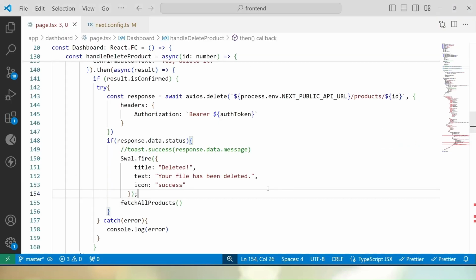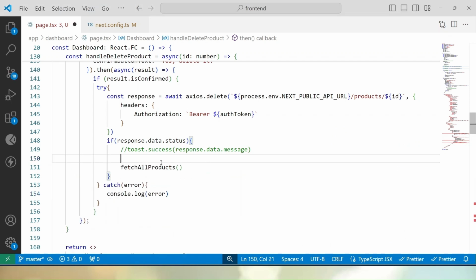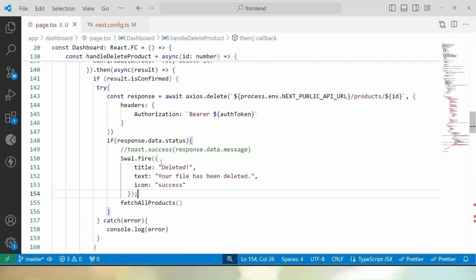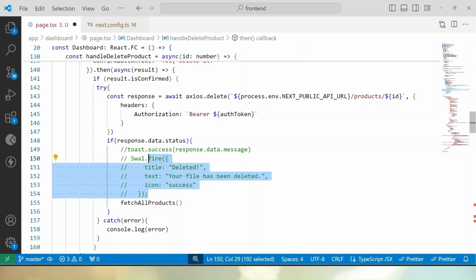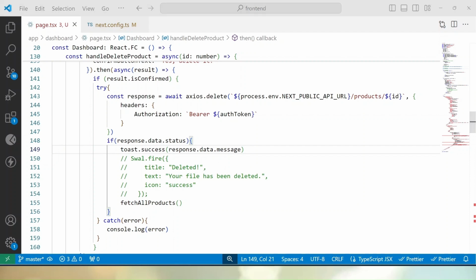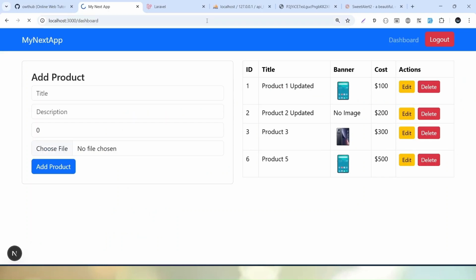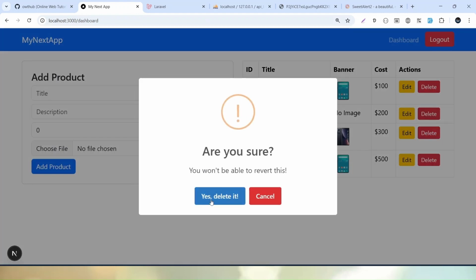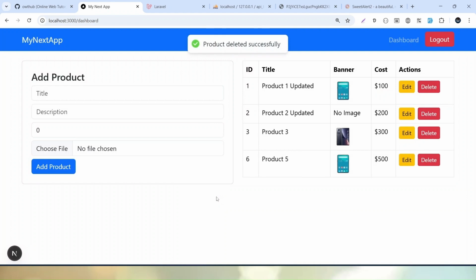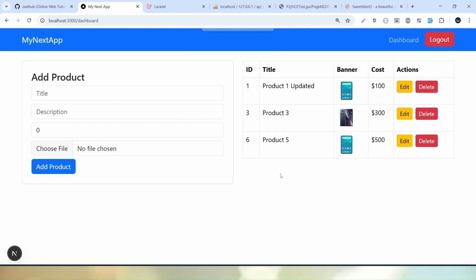So successfully, let's delete one more. And in this case, I will use the toaster. Let's go and comment all these lines of code. Let's uncomment this toaster. Let's reload. And for example, I want to delete this product number 2. Click on delete button. Let's delete it. And now you can see product deleted successfully.